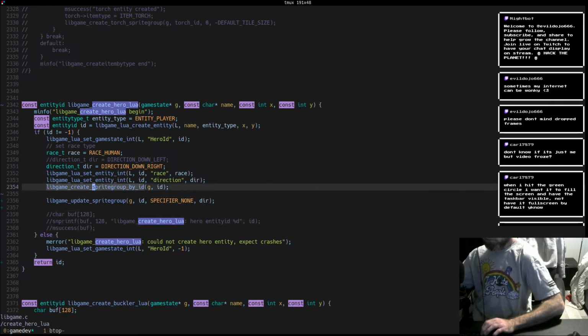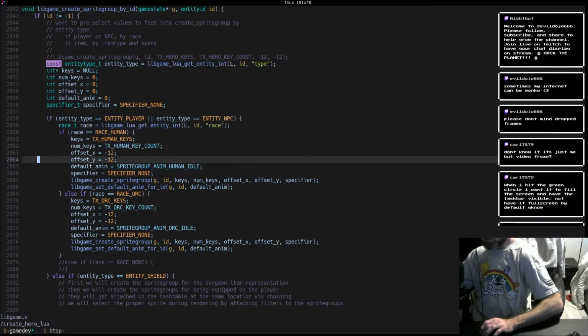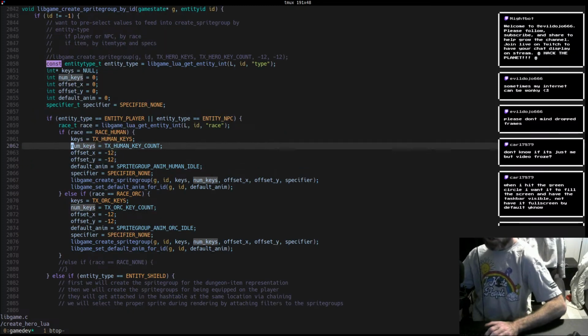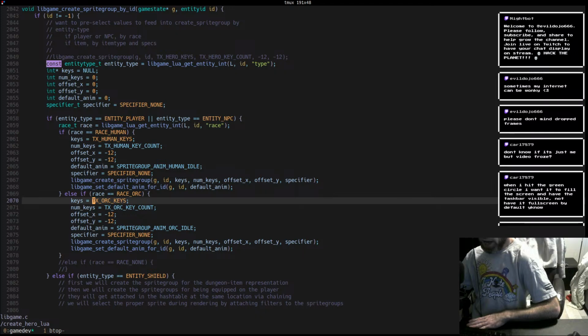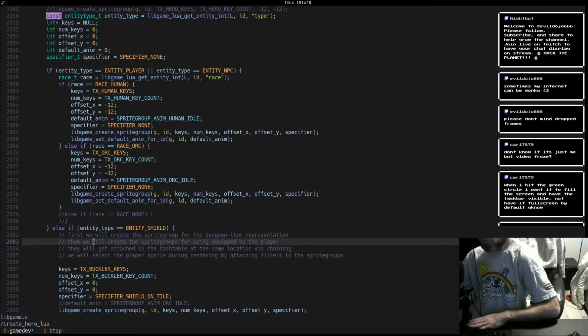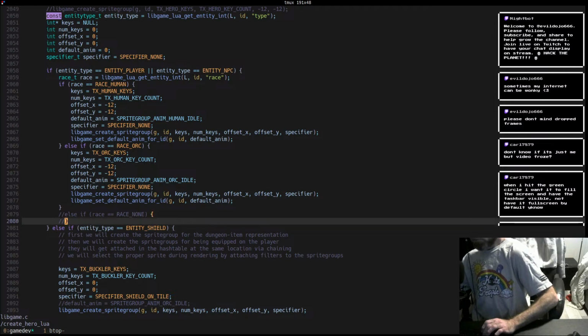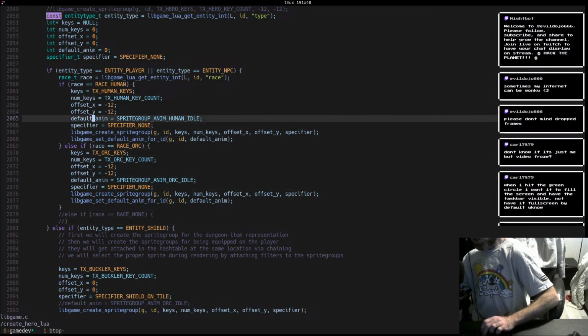So when we go to create the sprite group for the hero, we have a map. The same thing with the shield. The difference is that there's no shadow on the shield.